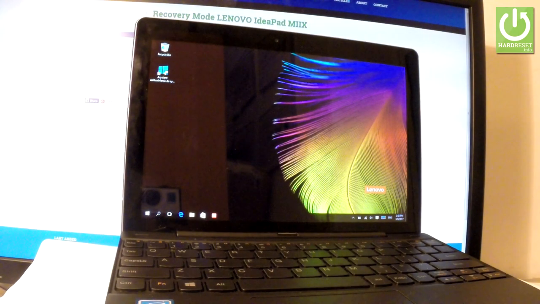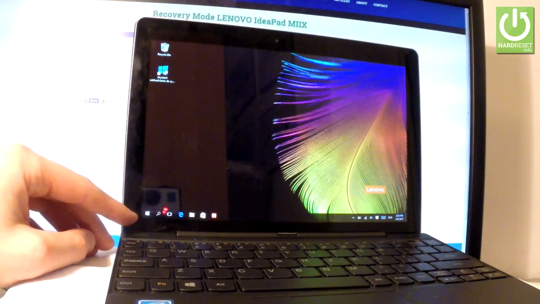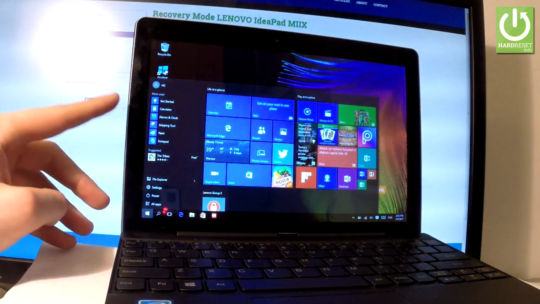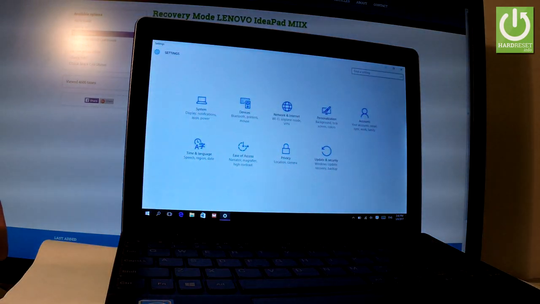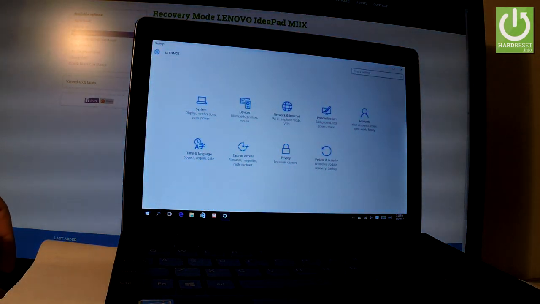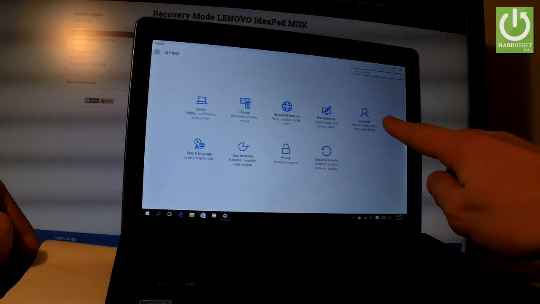Here I have Lenovo IdeaPad MIIX 300 and let me show you how to set up password protection to your account on this device. So at the very beginning, let's find settings. Let's use a settings icon from the Windows tab right here. Let's choose settings and the list of settings just pops up. Here you have to choose accounts right here. Let's tap accounts.